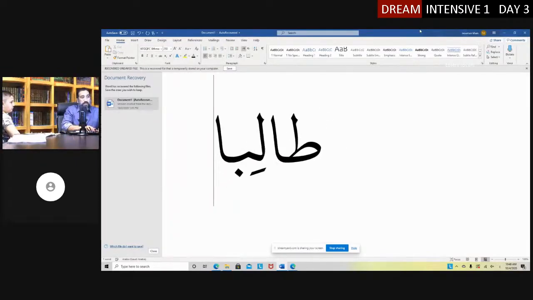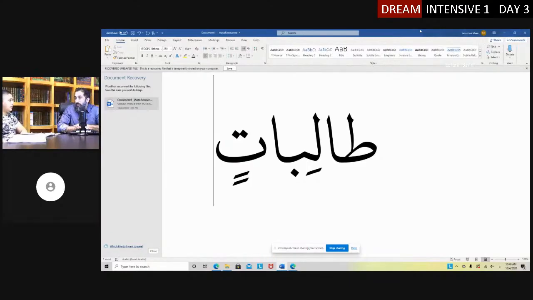Now, let's change the word. Let's take the word talibatin. That would be heavy. That would be nasab and jar. Is it still a combination? Yes, it's still a combination.